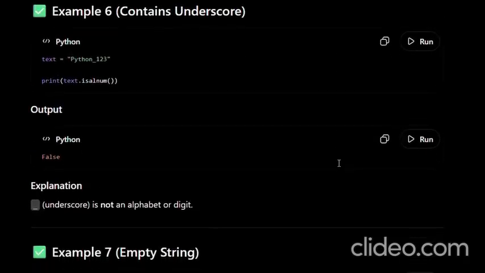So this is another example that contains an underscore. Example number 6 contains an underscore. As we have already told you, underscore is a special character, so it will not be considered as an alphabet or a digit, so it will return false.